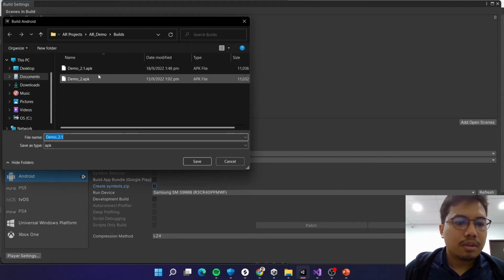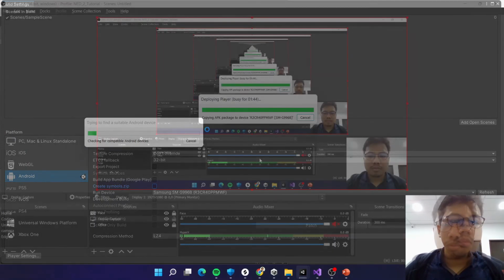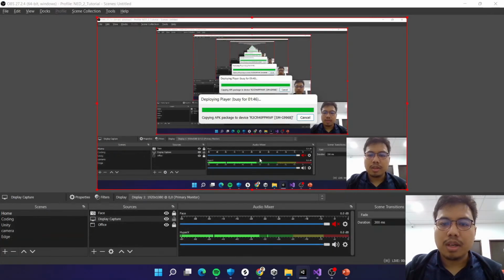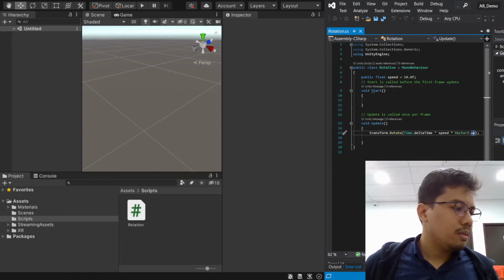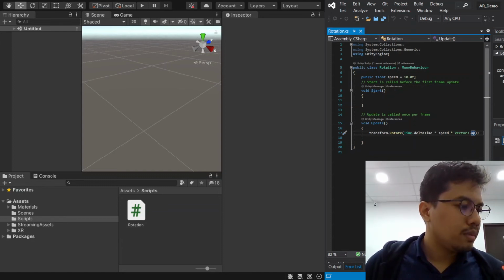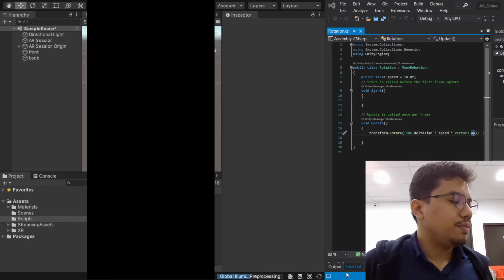Okay, let's just call this T Robotics logo, T Robotics demo. Let's click save. Okay, it's getting ready soon. Let's just go back to our Unity scene. Okay, it's running right now.